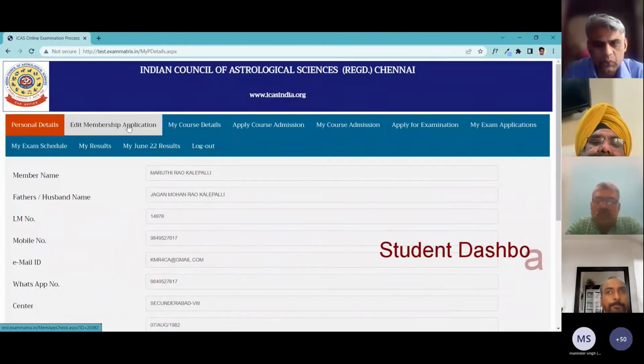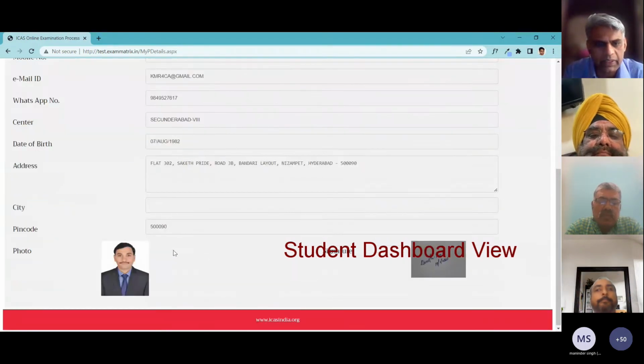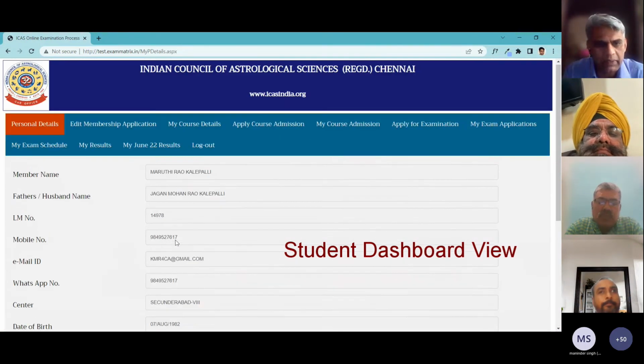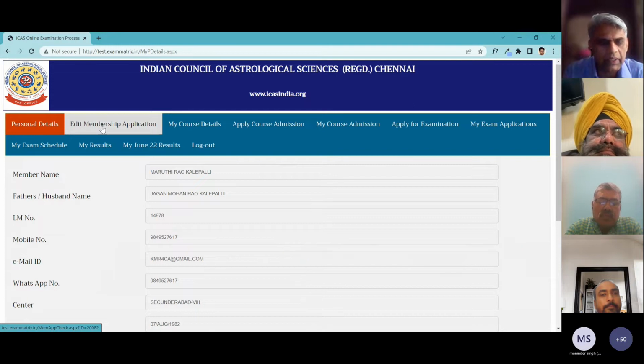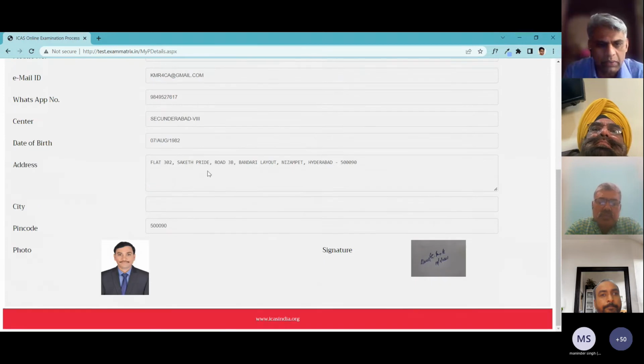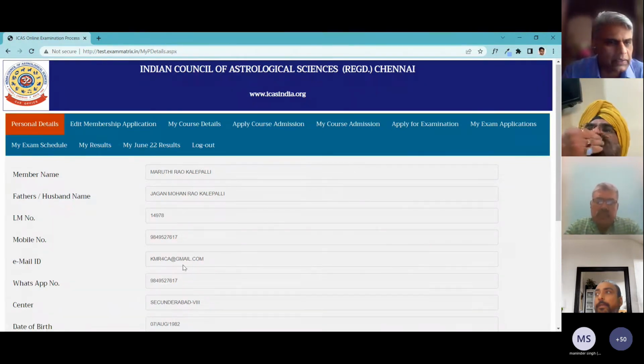This is how the student dashboard looks. The personal detail tab contains all the information he furnished while filling the application, and the second tab is for editing the membership application. In case he has made some mistakes, assume he has put the wrong date of birth, there are two fields he cannot edit. One is email ID and mobile number. These two, since he has already verified, cannot be edited. So any editing request should be placed to the National Secretary separately.